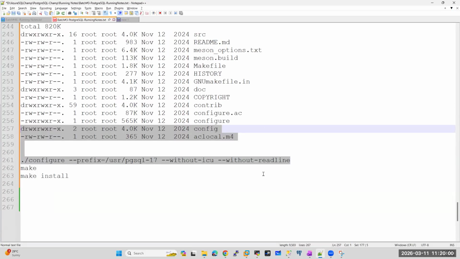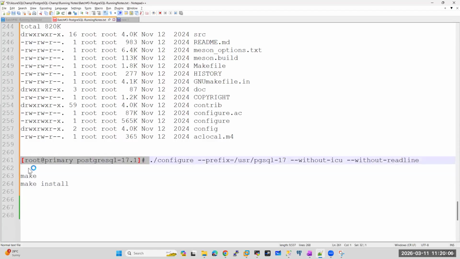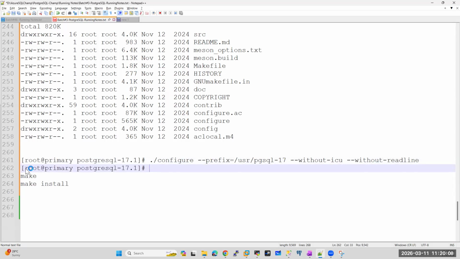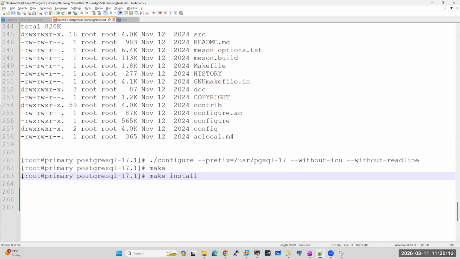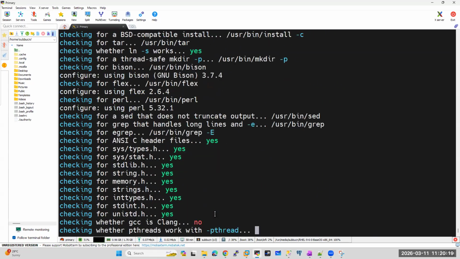Okay, fine. Next, what you need to do is run the make file. And next, you need to run make install. Okay, fine. Now, first let it run, sir. It will take a little time. Let's run it.